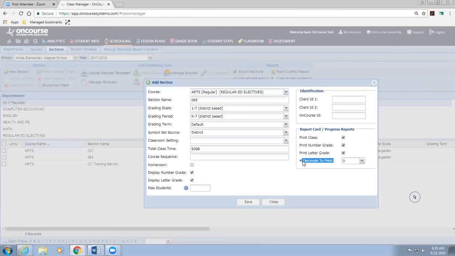All right, and then down here, we can choose how many decimal places we would like to print. If we leave it at 0, the student's just going to see a whole number. But we could come in and say, go out 1 decimal so we see a 90.4. Again, that's based off of your district or school preferences. Leave it at 0 for a whole number.